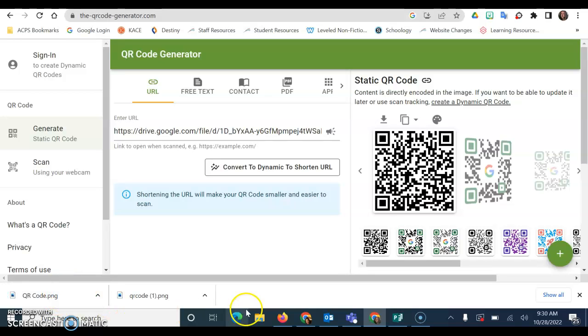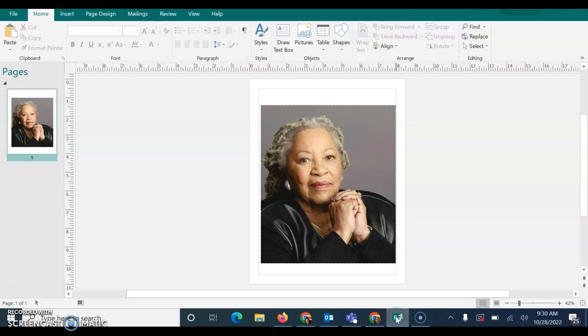Okay. So from there, what you're going to want to do is go back to Publisher. Make sure that there's no clicking around your image of your person, because if there's clicking around an image, it'll just replace that image. It won't go on top of it. So you just want to make sure that it's a plain image.